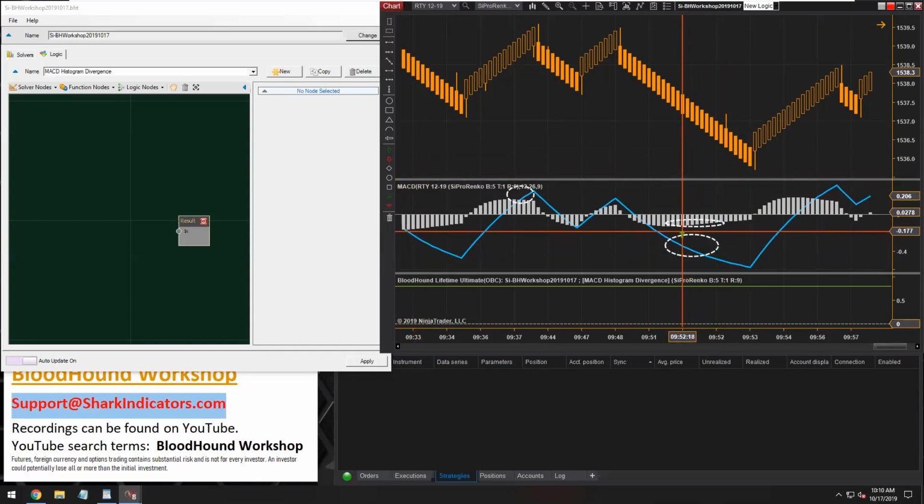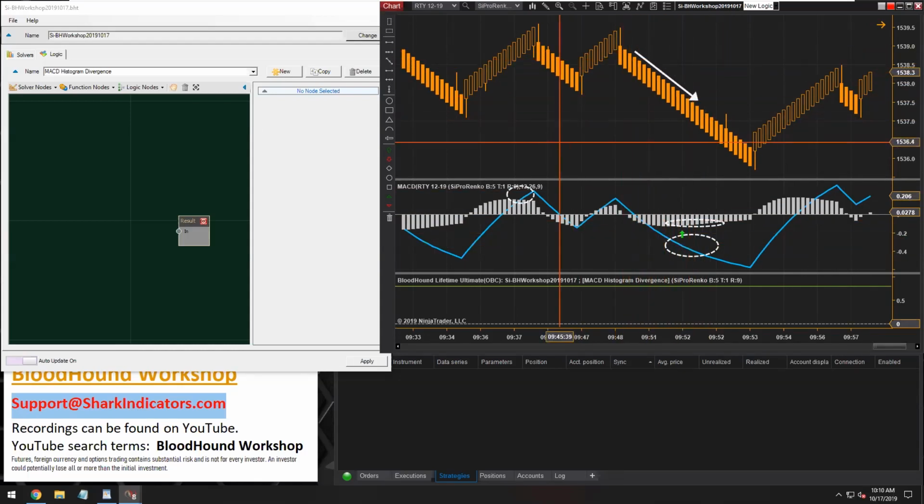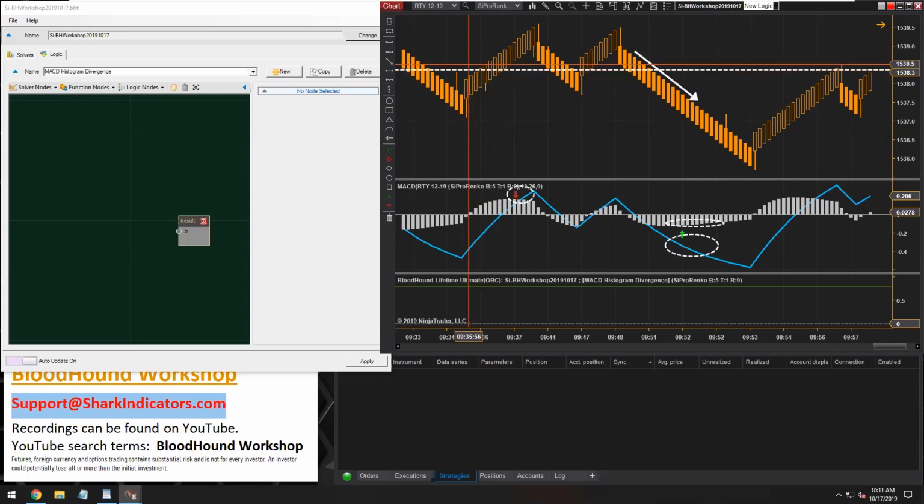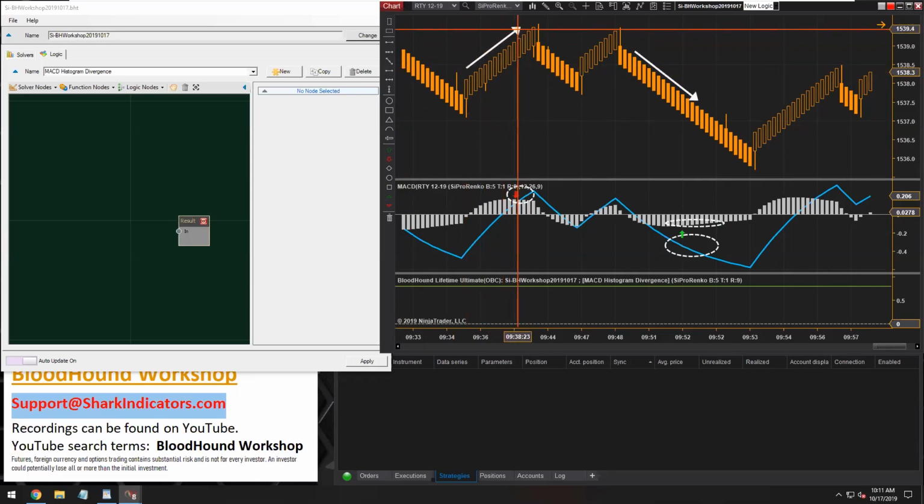What we're going to be expecting here is a long signal. We can see that the MACD goes below the zero line in basically a downtrend. And then over here, that would be the setup for a short signal. And since this is an exit signal, a short signal is what's used to exit if you're in a long position.